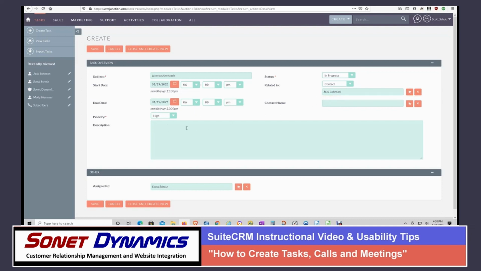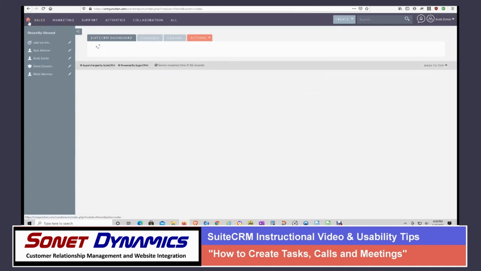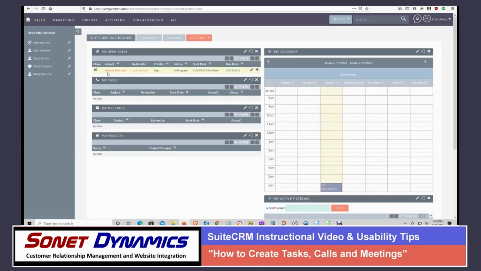If we needed to have a description of what this task involved, as if we can't understand what take out the trash involves, we could write that in here. But we'll just leave it for the moment and create that task. Taking a look at it, you can see there's a little bit of an overview. Let's go back to the home page and see how it shows on the home page. You can see that under My Open Tasks, there it is. Take Out the Trash, related to Jack Johnson. And you can see on the calendar over here, it shows up at 6 o'clock where we scheduled it.